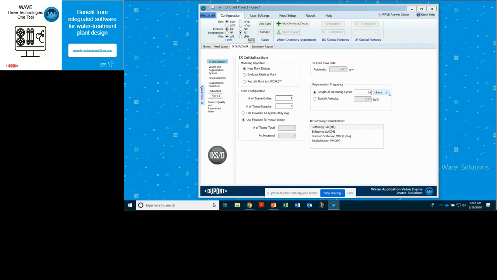When I get to this screen, for a new plant design, I see there's a lot of options on this page, but I start with, we're doing a new plant design, which we have selected, and for train configuration, I do one online and one in standby in most cases. We are going to look at that feature a little bit more after we get through our base design, but for now, let's start with one on and one in standby. And since we were asked for 24 hours of throughput, let's start with that, but we'll also take a look at the specific velocity feature in a little bit.